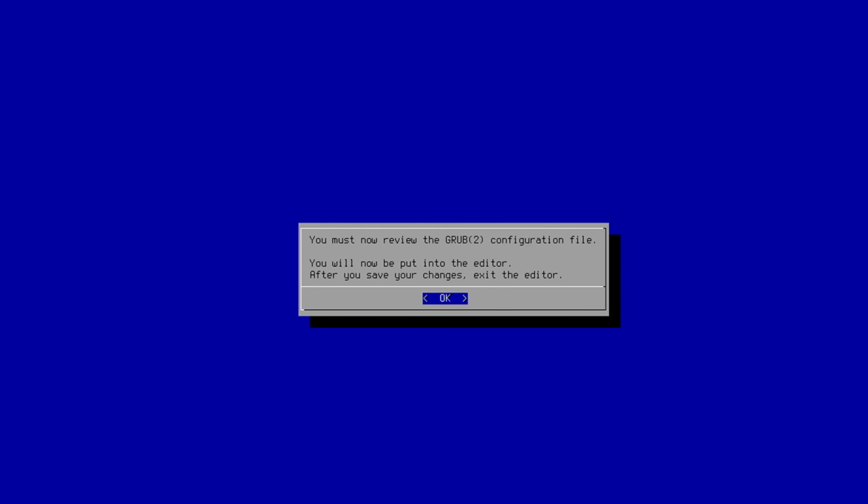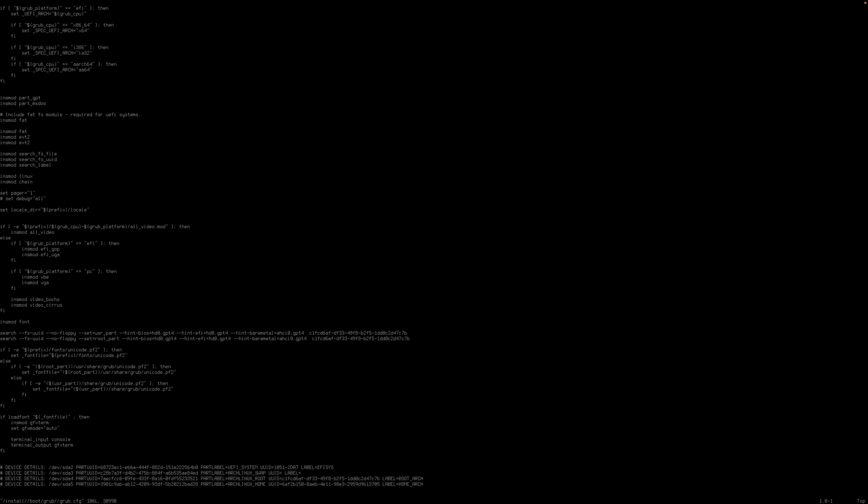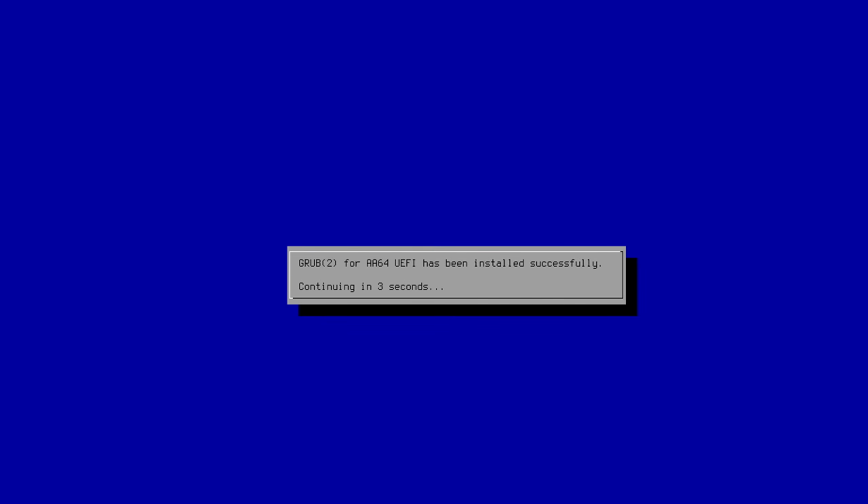So now you must review the grub configuration file. You will be put into the editor. After you save your changes, exit the editor. So we got a chance here to change, but actually here we don't want to change anything manually like this. So I'm just going to quit this file and continuing in 3 seconds.